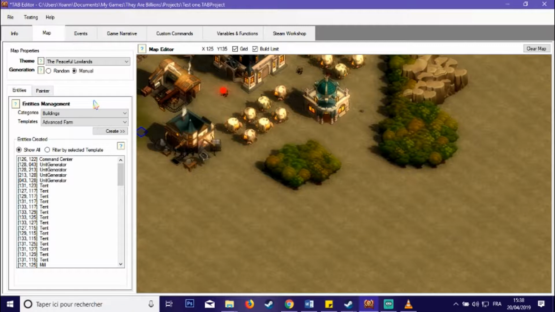So in the entities tab, you have the categories of building, environment, geology, survival, units, and zombies. And then above, not above, sorry.